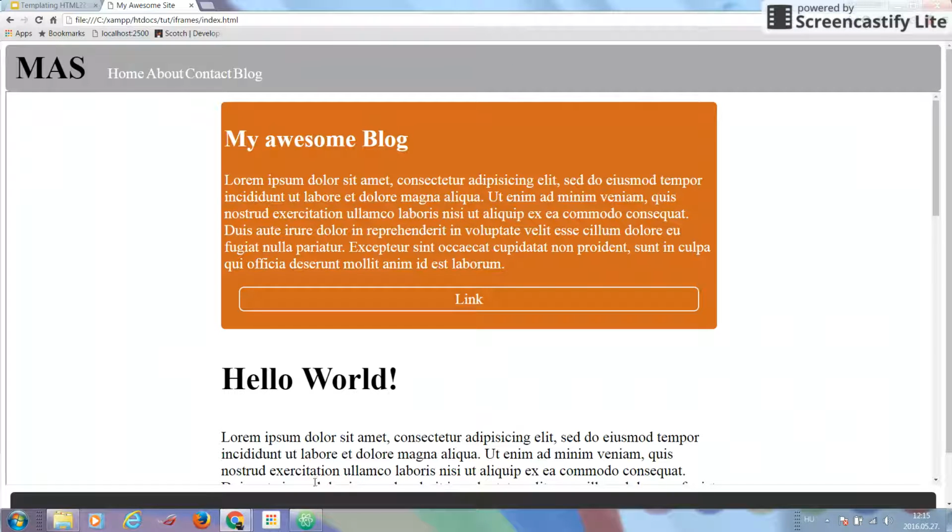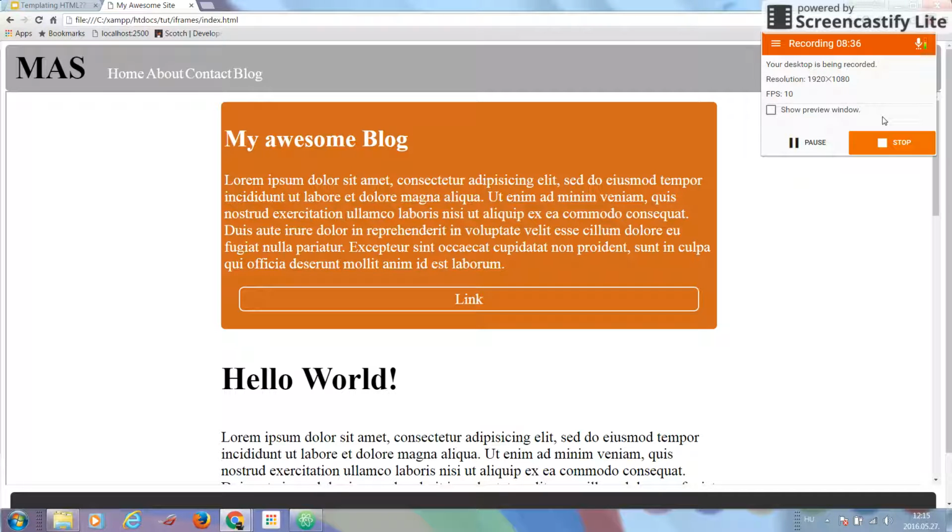And I think I'm going to split this into separate videos, and in the next one I'm going to show you how to do it using PHP. So thank you for watching this, and one final warning, do not ever use iframes. They are horrible, as you can see.